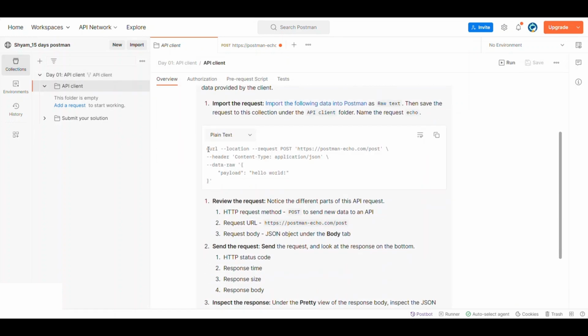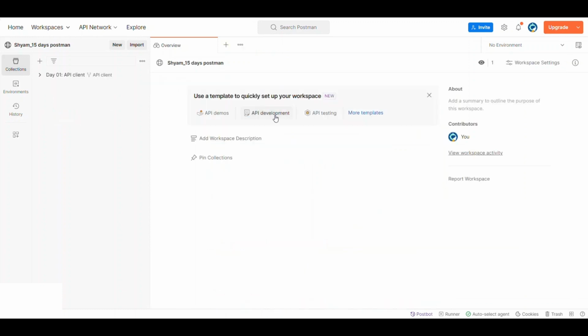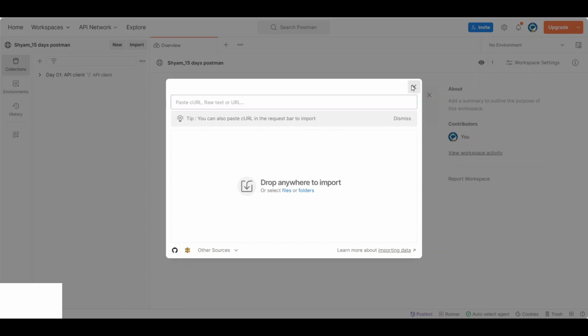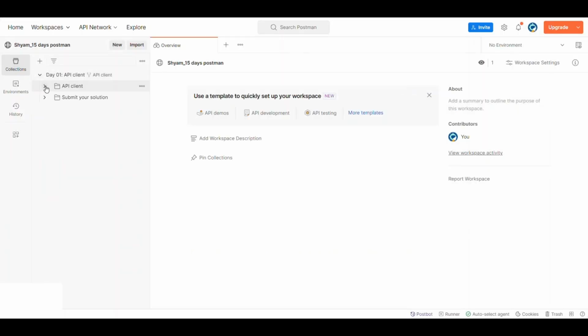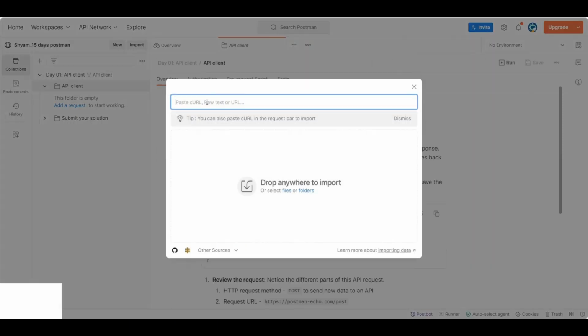This is the one which I copied, the curl command. Copy it, go to the collection, click import, and paste it. Then it will get reflected here. Import, paste.